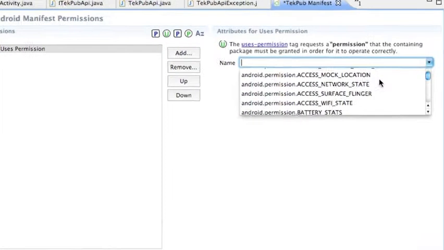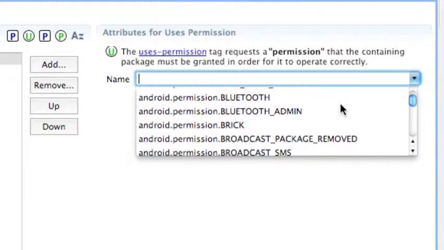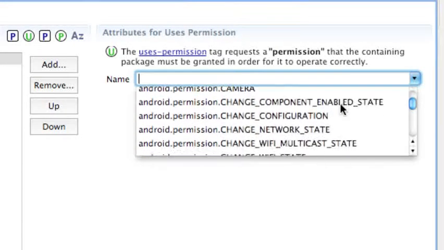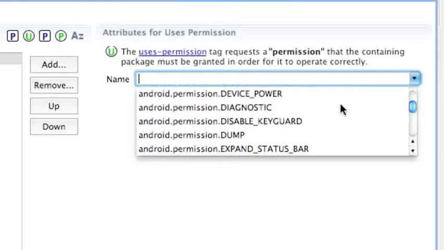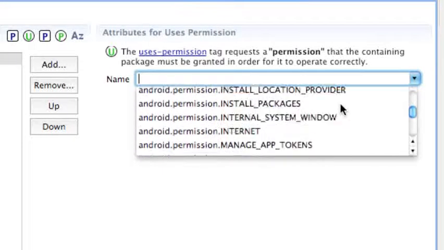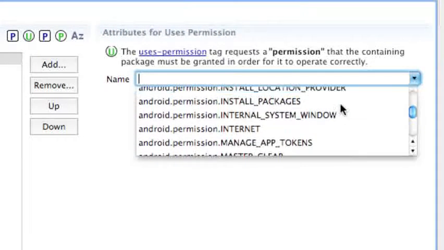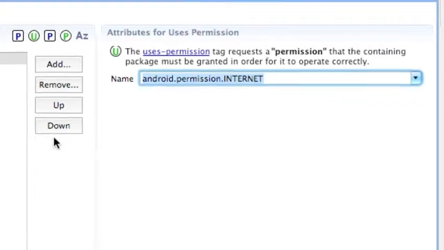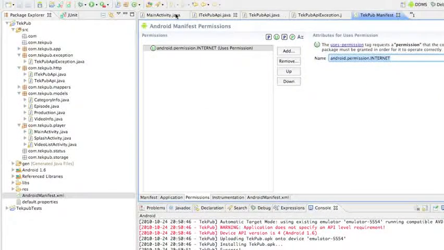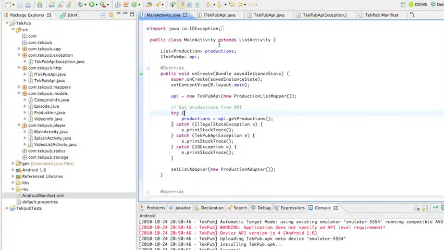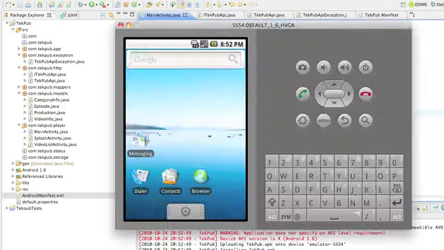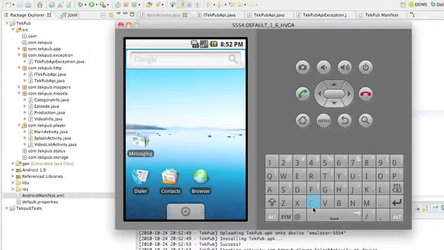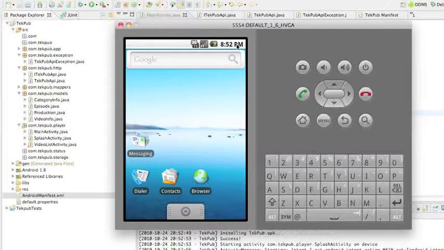Now this list is very long, so you can see all the different types here: the call phone, camera, change state, diagnostics, dumps, flashlights, all kinds of stuff. So let's go, there we go, internet, oops, wrong one. Internet, we'll just save it, and now we have the internet permission. And if we start this back up again, it's going to reinstall the application. Let's see what happens now. See if we get an error again.